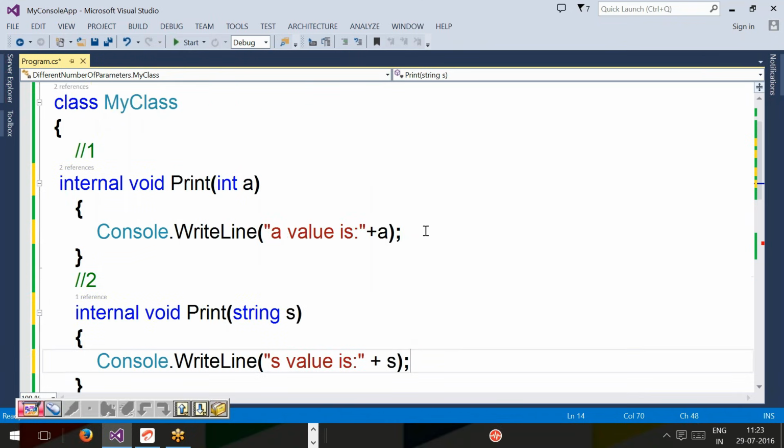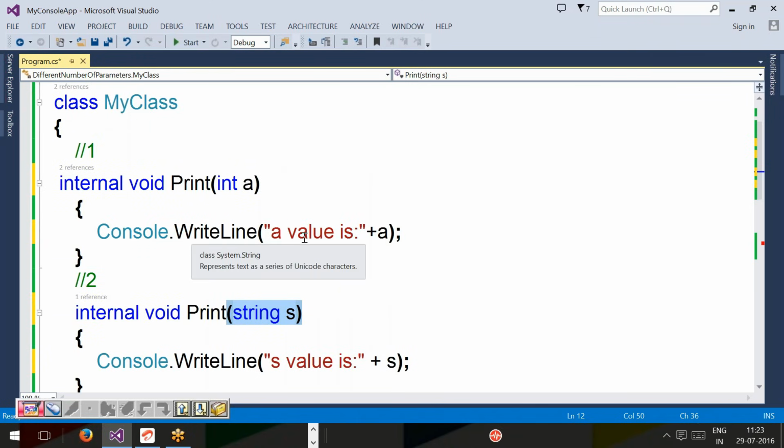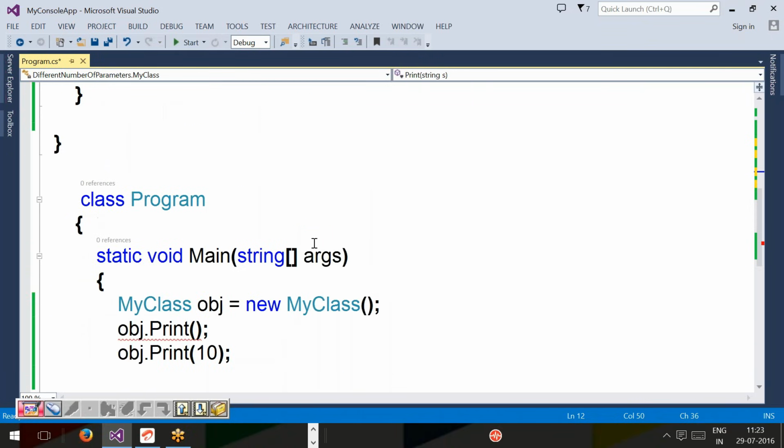Now, how many parameters are there? One. Here how many are there? One. Number of parameters is the same. But what is the difference? Data type. Your type is int, your type is string. Can I overload these two functions? Can I have two functions like this? Yes, based on different type. Here we are overloading two functions based on different type.